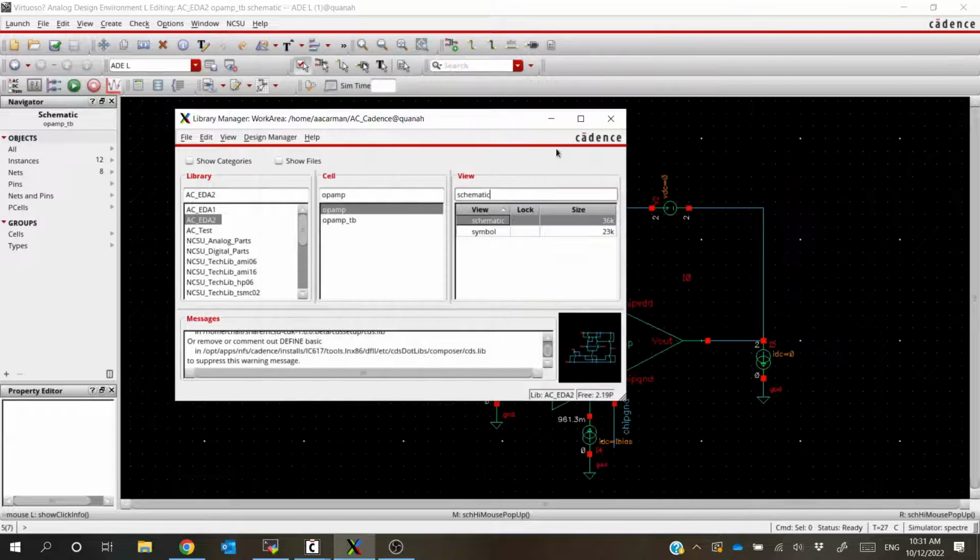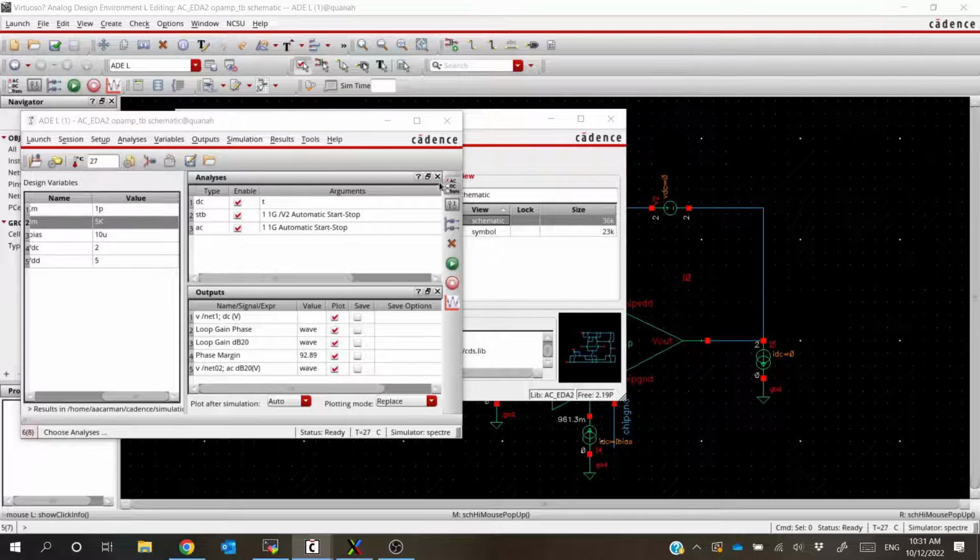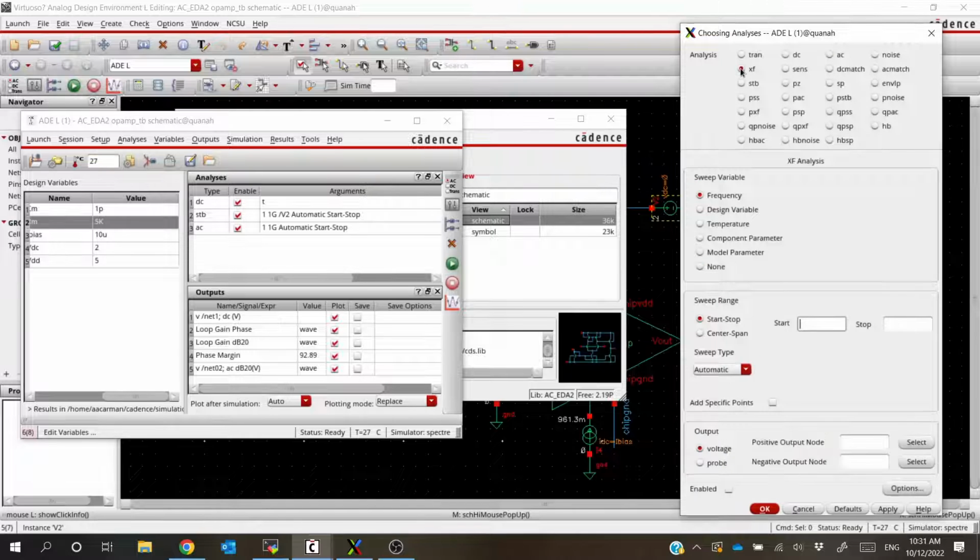So for the XF analysis, we have to, again, add a new analysis. So we're going to add XF, and this is going to be measuring the transfer function at different frequencies. So we're going to sweep the frequency, do the same 1 hertz to 1 gigahertz.